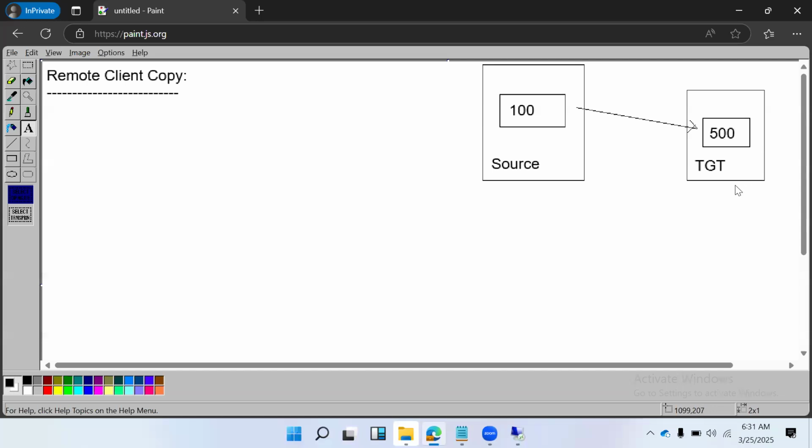So here you first of all need to establish the connectivity between the two systems. Suppose we have two systems, NW1 and ECD. Then you need to establish the connectivity from NW1 to ECD. So for remote client copy, there is a subtopic that will come, remote connectivity, remote RFC. In SM59, we can create the RFC connectivity. RFC means remote function call, the connectivity settings here.